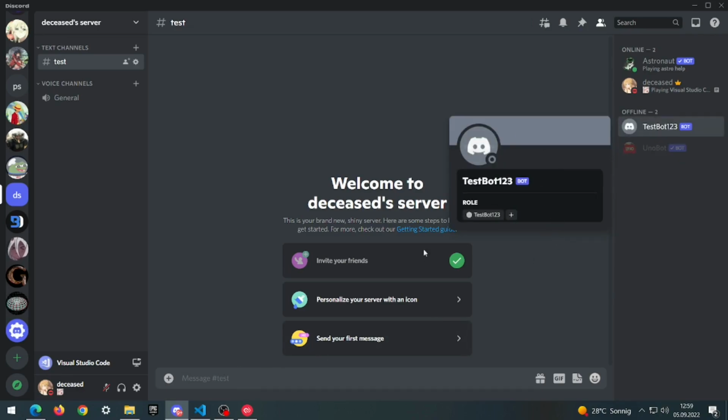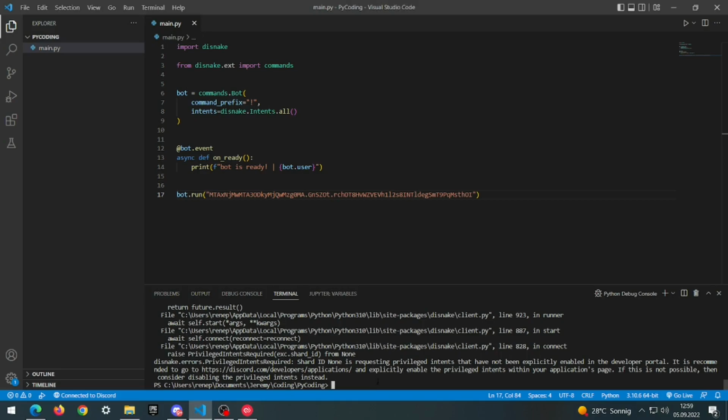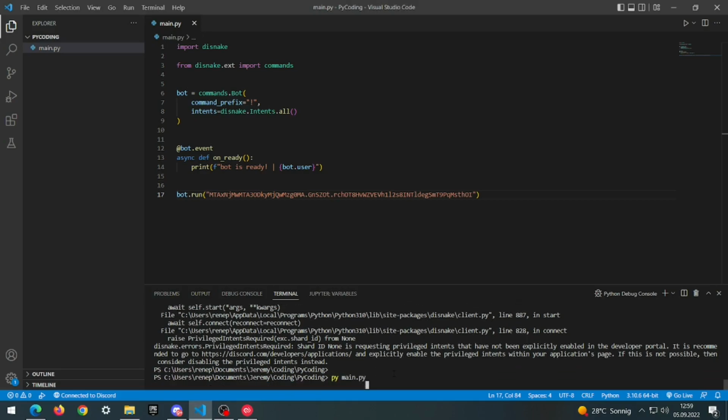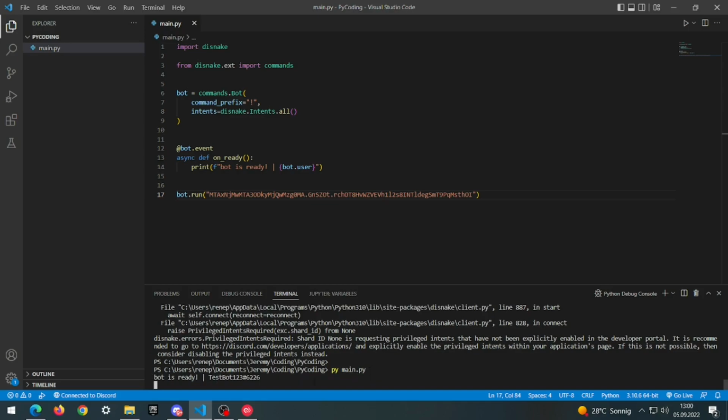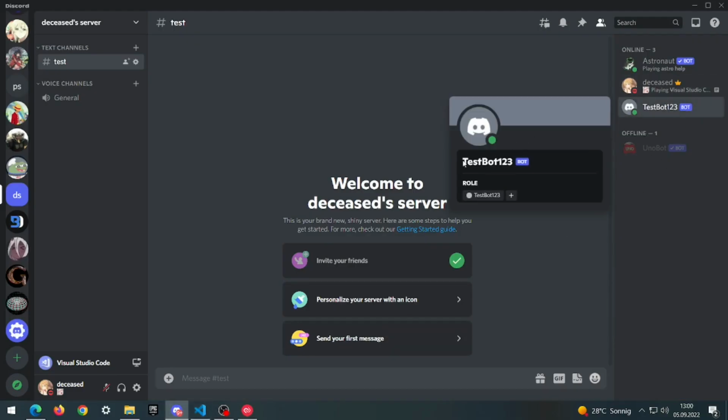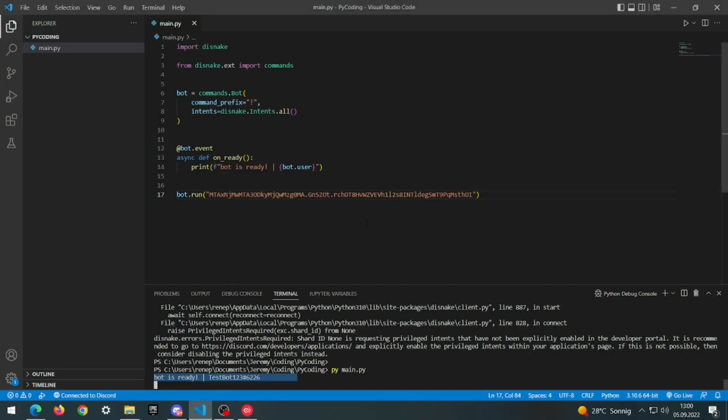Now we have successfully invited our bot, and we are able to run our code in order to see if everything is working. Looks like everything is working so far. Now let's see if the bot is online. Everything is working so far. Now let's create a prefix command.